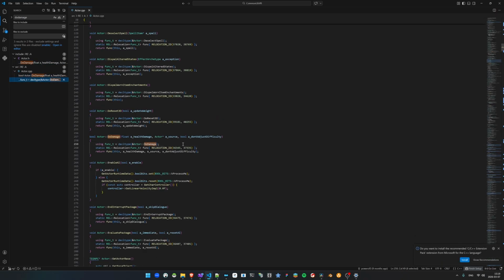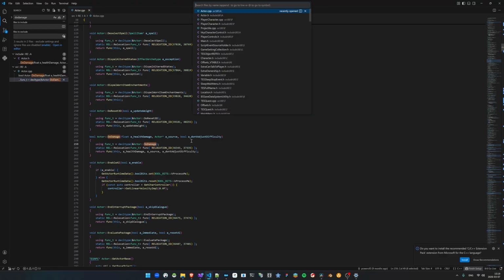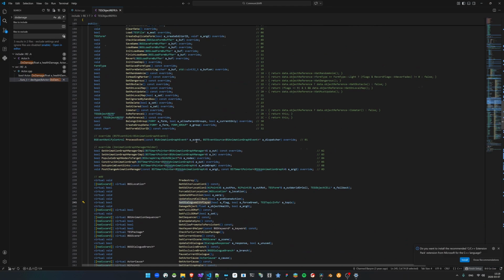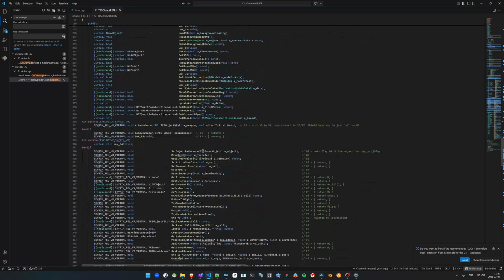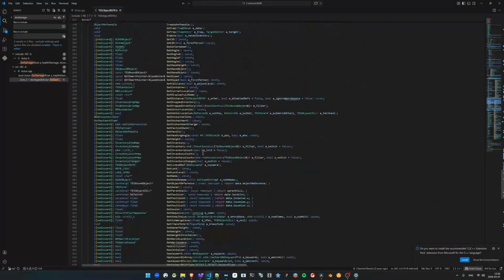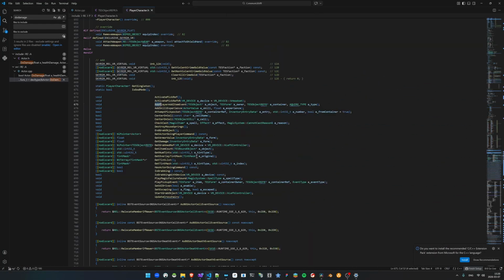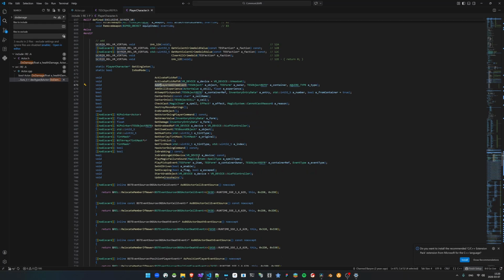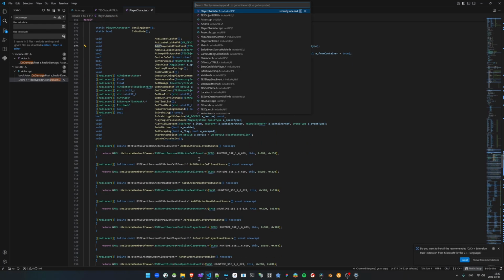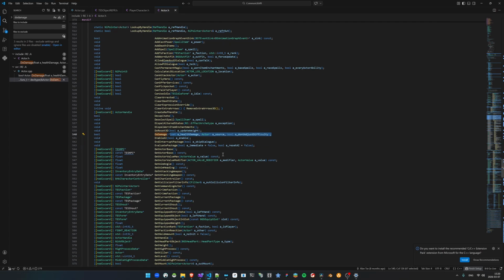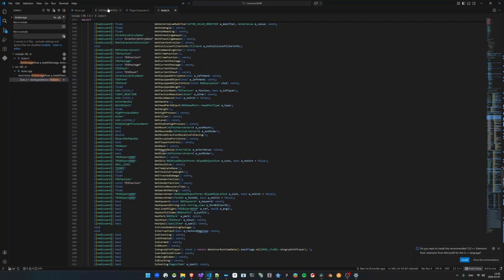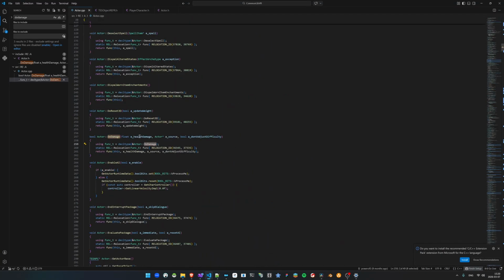If you want to search for a specific file, you can press Ctrl P, then type a part of the file name. Here are some files that may have something interesting. TES object reference, player character, and actor. There is a lot more. You can look at the files to find what you need.